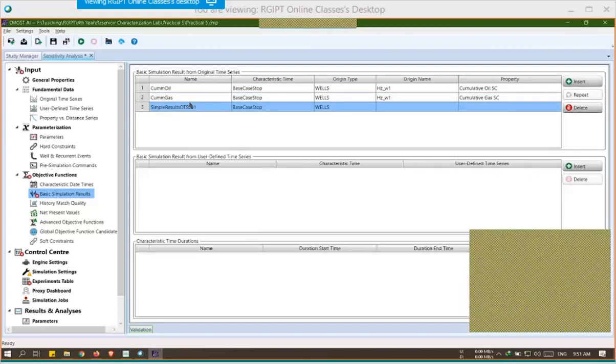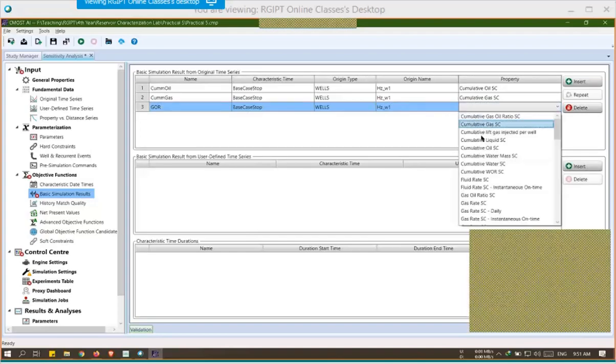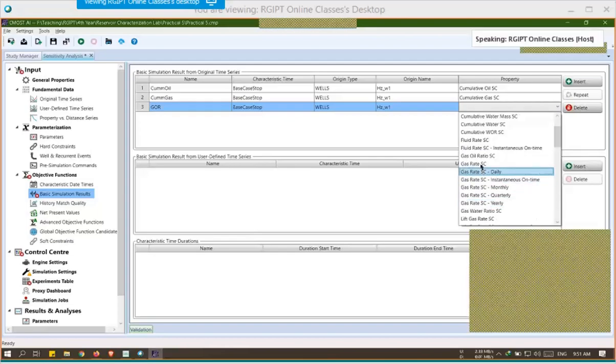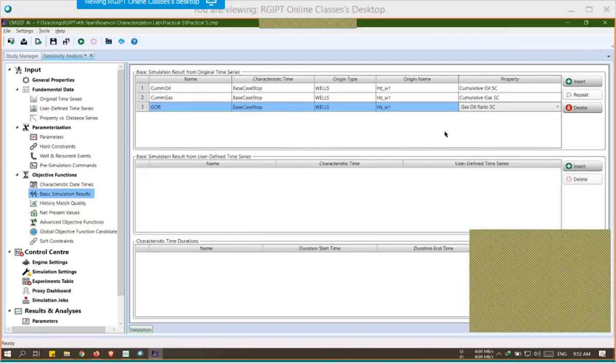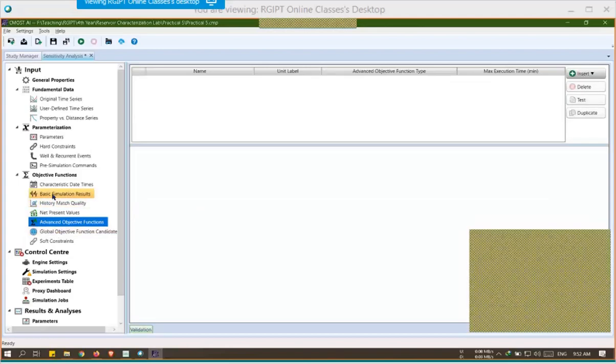and we can select gas oil ratio and select the source as gas oil ratio for this well. So these basic simulation results are what we are looking at, that is, how these results will be affected by the parameters which we have incorporated in the previous step. Other values we can also give, but in this case only this is required.